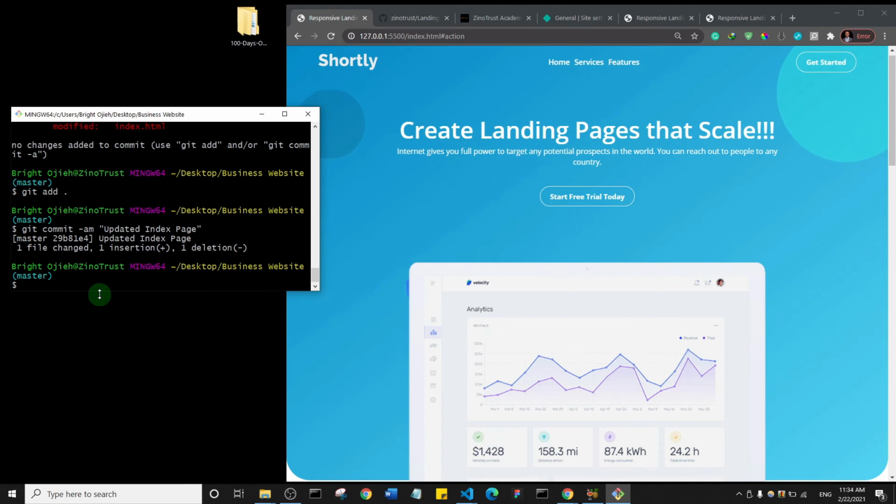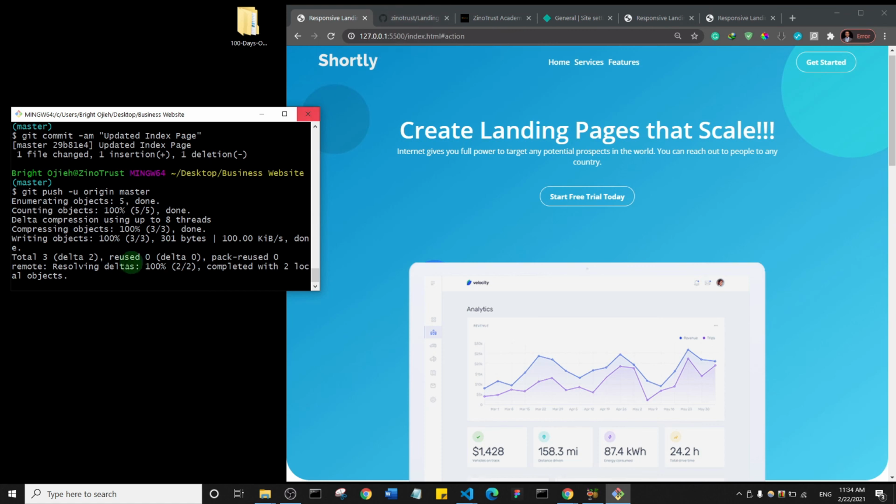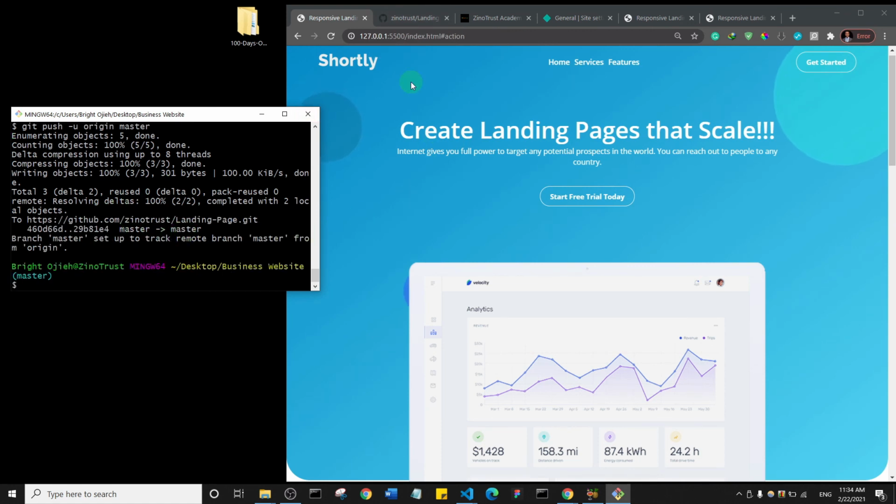Now what we'll do next is push that change. This change has been effected on our local repository. We need to push it to GitHub. You say git push, and you remember you want to push upstream. Upstream means you are pushing to the remote repository, which is GitHub. So I'll say git push dash u origin master and hit enter. It will take that change and push it to GitHub. You see it's uploading.